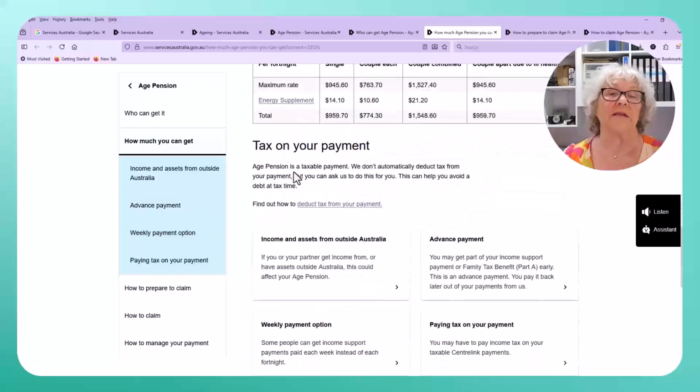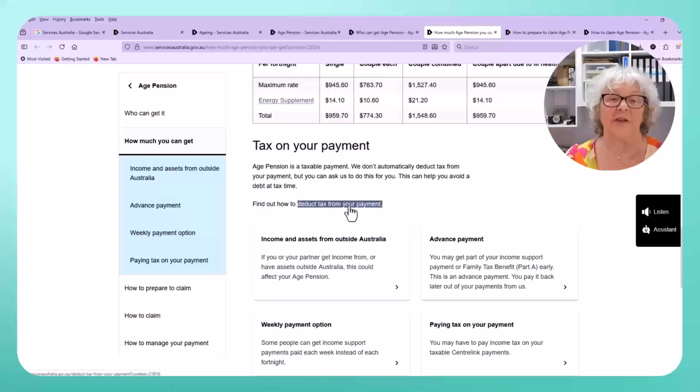And then of course you've got a tax on payment. So age pension is a taxable payment. We don't automatically deduct tax from your payment, but you can ask us to do this for you. This can help you avoid a debt at tax time. Now, I've never had to worry about this because I haven't worked since I've been on a pension, and I'm assuming that this means that you are doing a tax return because you are working or you have shares, so you're getting an income from shares which are taxed. I don't know. That's something that you can look at if you need to.